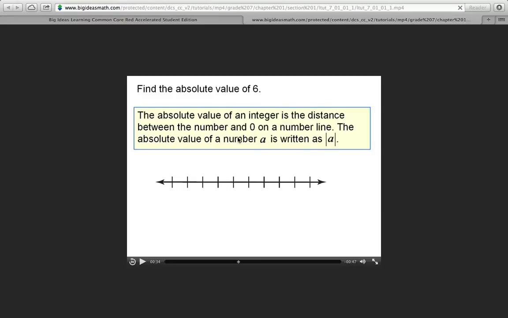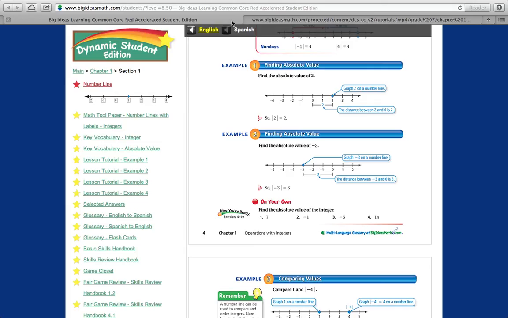Now, the lesson tutorials give you great examples with illustrations on how to solve these problems. Most of the tutorials are only from about a minute to no more than about 3 minutes on how to solve these problems. Now let's go back to our addition.